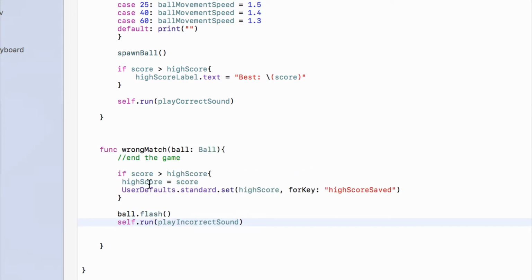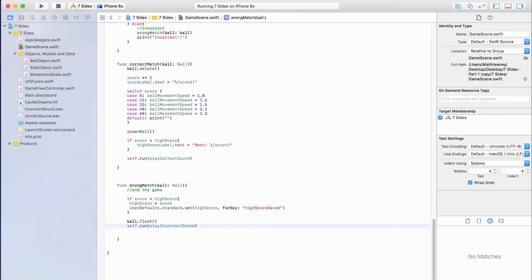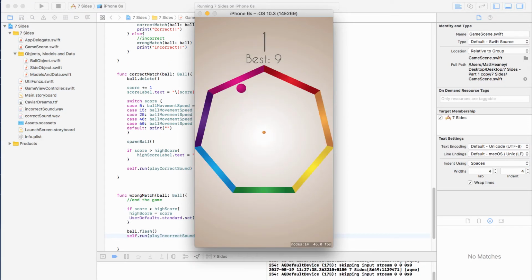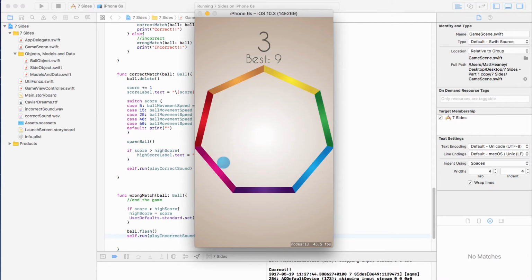So now when the ball hits a side and the colours do not match, the ball is going to flash and we're going to play this incorrect sound effect. And just with that, we now have the sound effect. So let's hit run and let's have a look and start the game. If we score a point, we're going to get the sound effect that plays when the ball and the side match. But if the ball and the side do not match, we will get the new sound effect whilst the ball is flashing. Very nice.